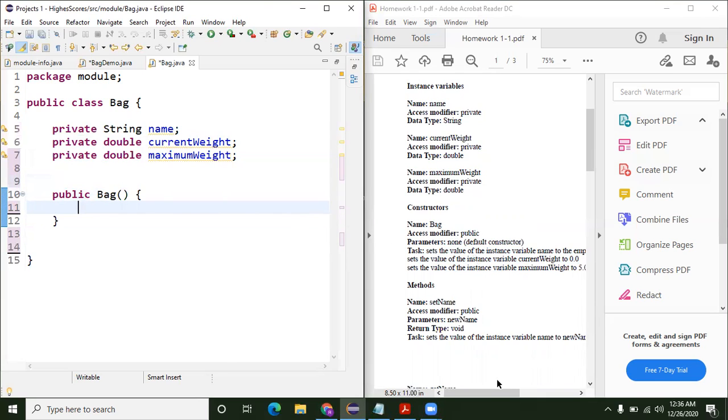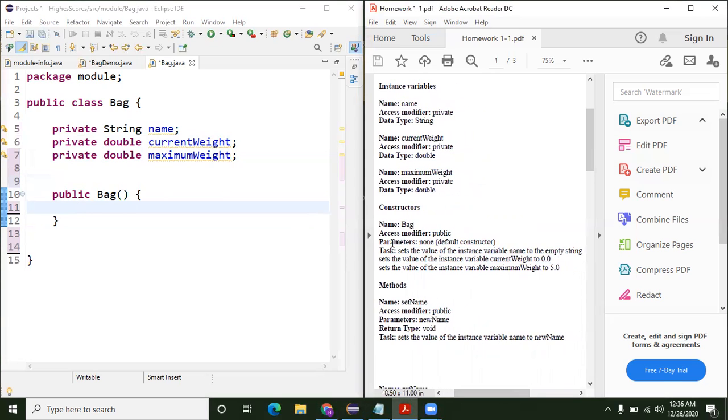Now, the access modifier is public. That's completely fine. And we're taking in no parameters, so it's a default constructor. It sets the value of the instance variable name to an empty string, the value of the instance variable current weight to 0.0, and maximum weight to 5.0.